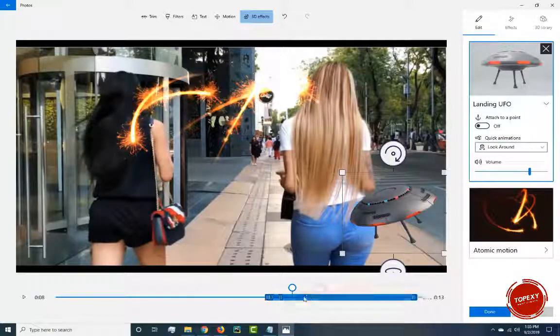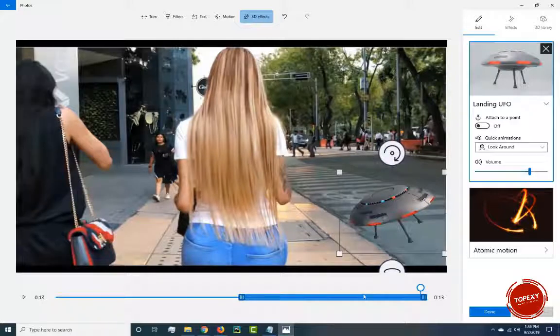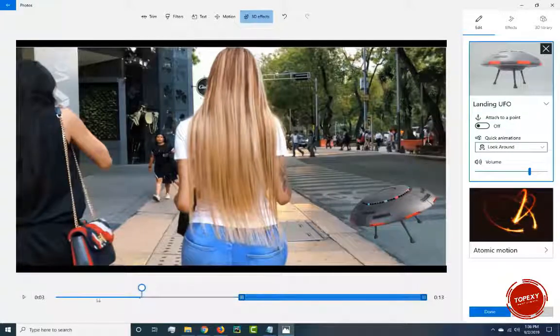Okay, and then this one, I'm gonna move it just a little bit over here and make it all the way to the end here. So it's gonna be a little bit longer. So now if I go ahead and play it from, let's start from here.